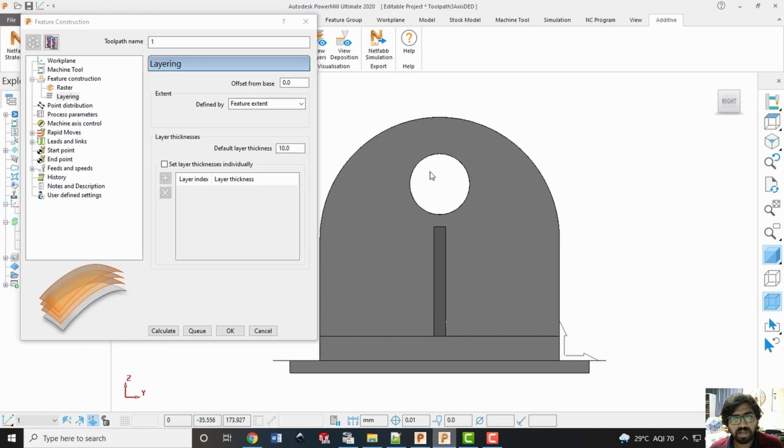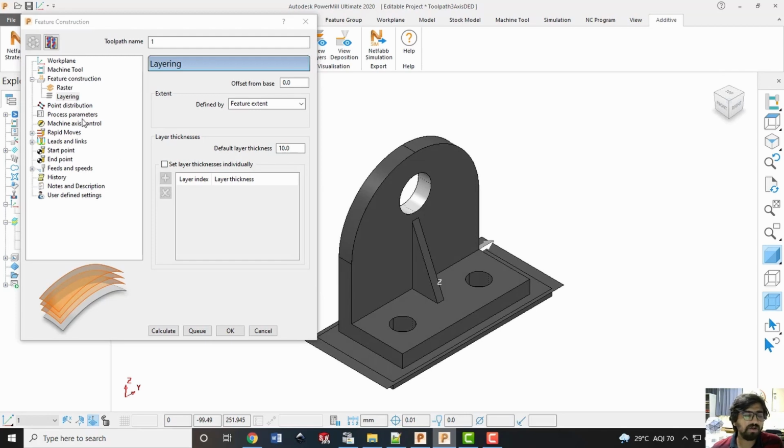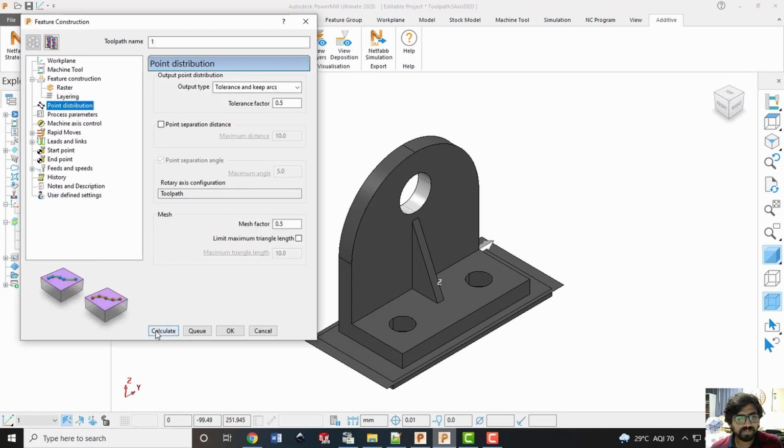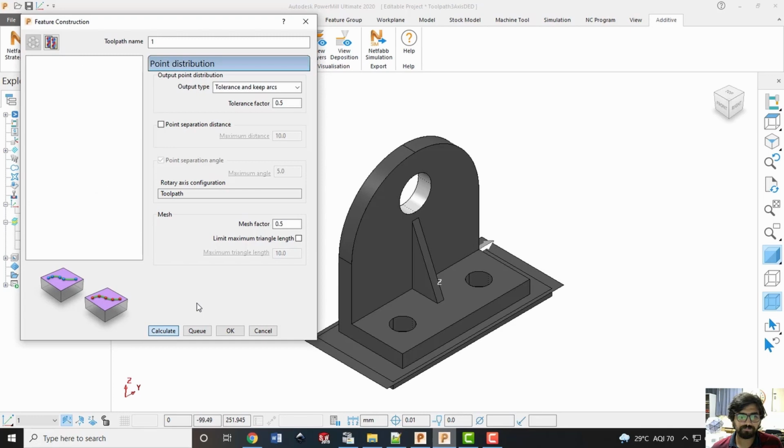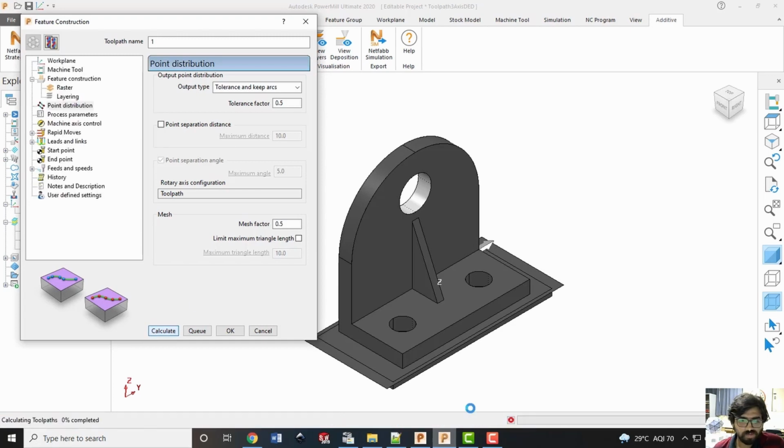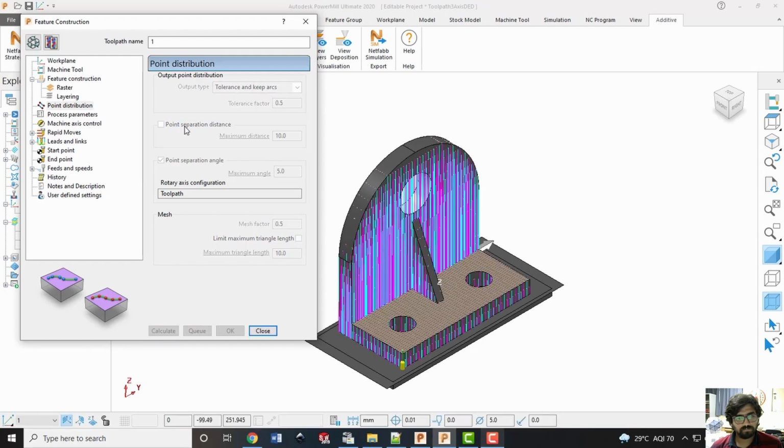So this is the curved region and this is the overhang region. To appropriately create the part in the overhang region, or to create the part more accurately with the curved walls, you can consider different layer thickness corresponding to different height. But that option we are not considering right now, and keeping the rest of the parameters the same, I'll just calculate the toolpath. So it has created the toolpath.